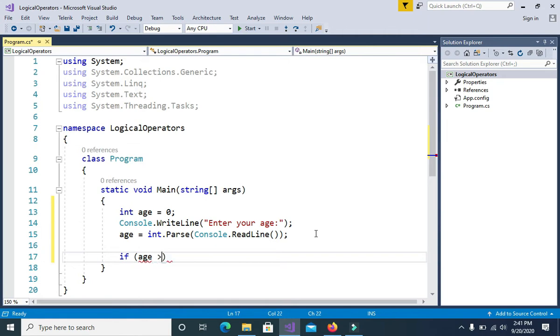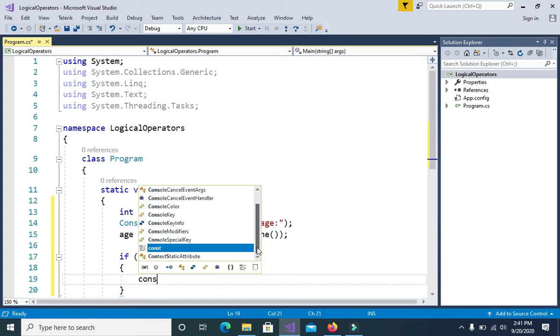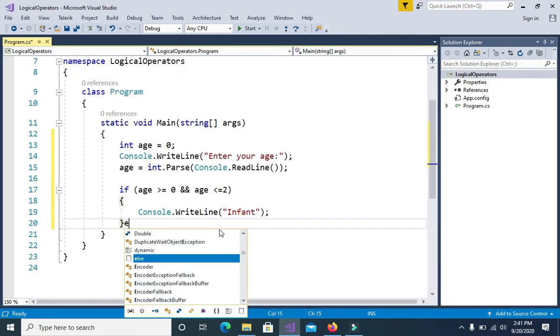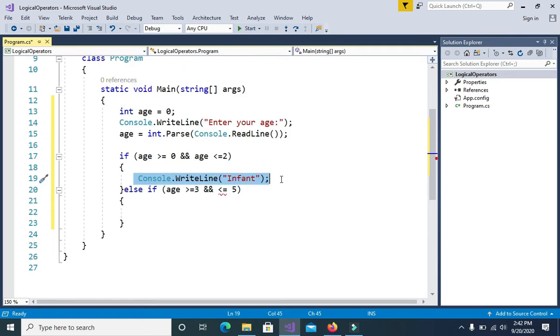If age is greater than or equal to 0, and at the same time age is less than or equal to 2, then this means that this age is for infant. So we write Console.WriteLine, this age is for infant. Let's write another condition here, else if, meaning if the age does not belong to this range of numbers, then we will examine it again to see if it belongs to another category. So if age is greater than or equal to 3 and at the same time less than or equal to 5, then let's call this toddler.